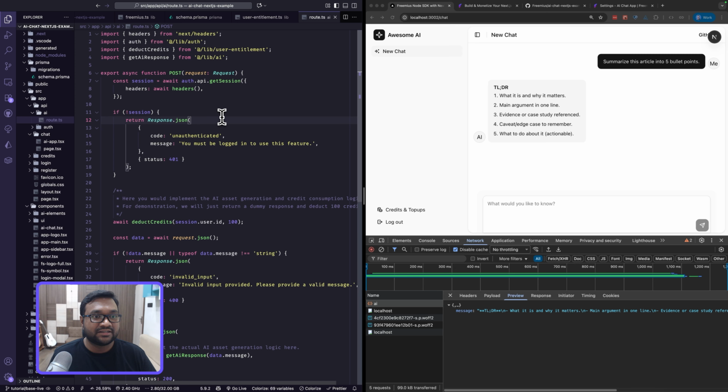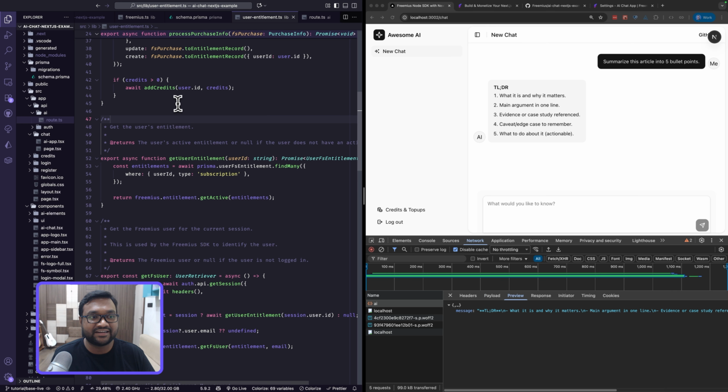Now the backend of the application can be found in this file under src/app/api/ai/route.ts, and you can see it already has some sample code that works for blocking for some reasons. For example, if the user is not logged in, then the application will return an error JSON with code unauthenticated and some message. So what we want to do here is figure out if the currently logged in user has an active subscription. To do that, we will use the function that we created earlier, getUserEntitlement.